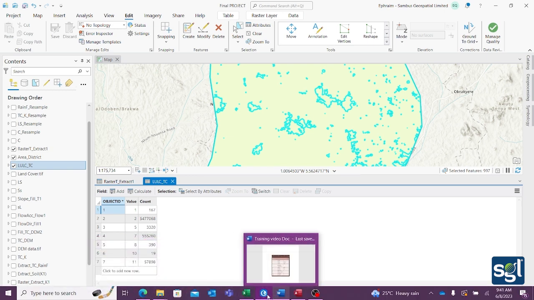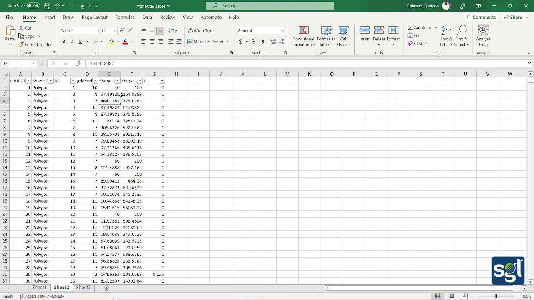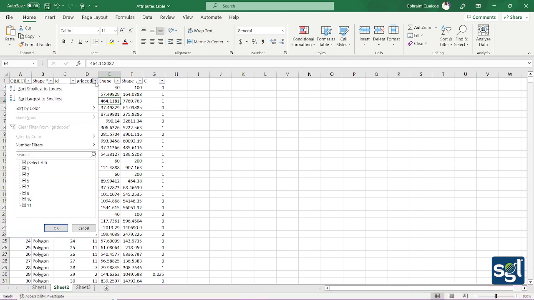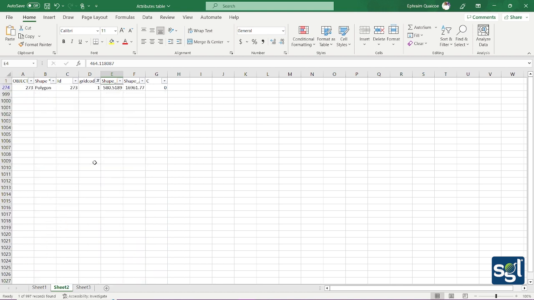So we go to the Excel sheet, we come to the grid code, click, and deselect them. When you click on 1, then you click OK. Then you come to C over here. Then you edit here. Then you input the value.